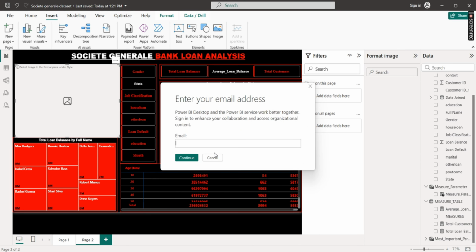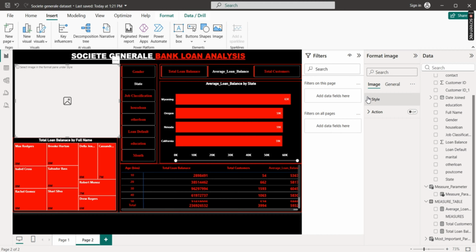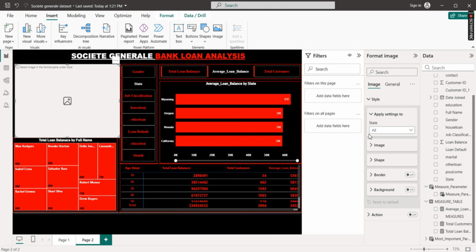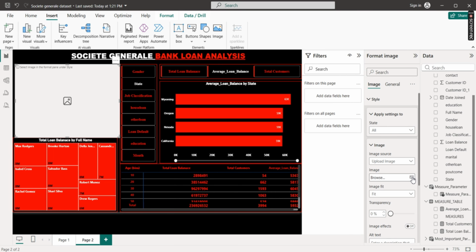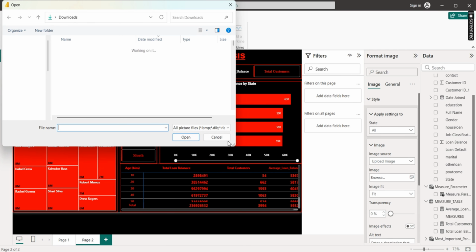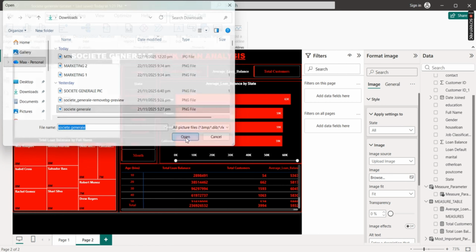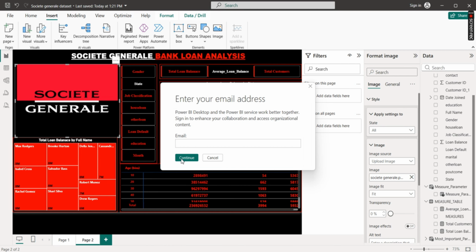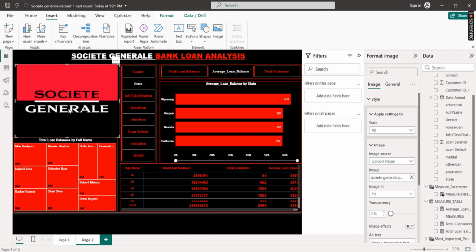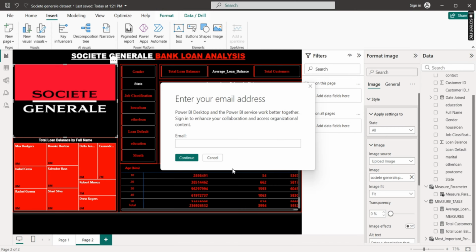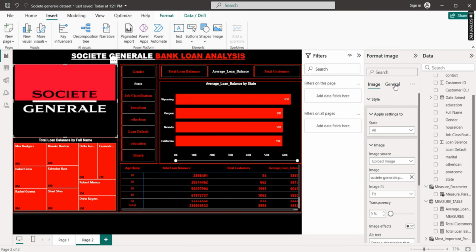Once we come to pictures, now it's changed, so don't forget. Power BI has changed a few things, so you now have to come to pictures, go to browse, and select your picture. So the Société Générale picture, this one. Yeah, this is the picture that I want, and so I have my picture in here. Again, I'm going to give it a border, which is red.